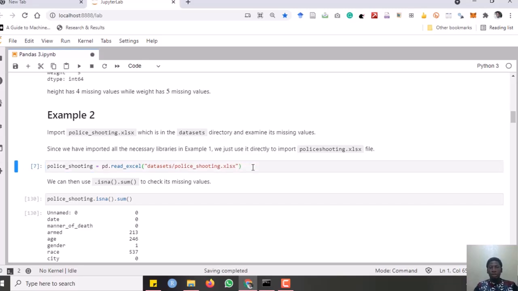As you can see, it's loading. Now it's completed. Remember to see whether there is a missing value or not. I can use isna, and isna will only return a series of true or false for my data frame.